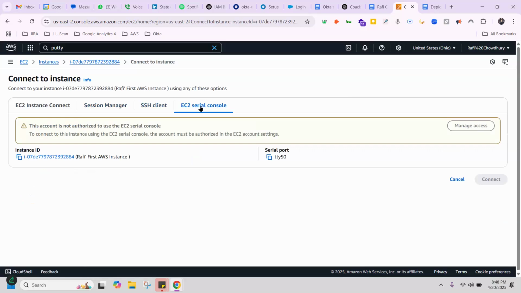Now here, okay, this account is not authorized to use EC2 serial console to connect to our instance. The account must authorize in EC2 account settings. Okay, click on manage access.